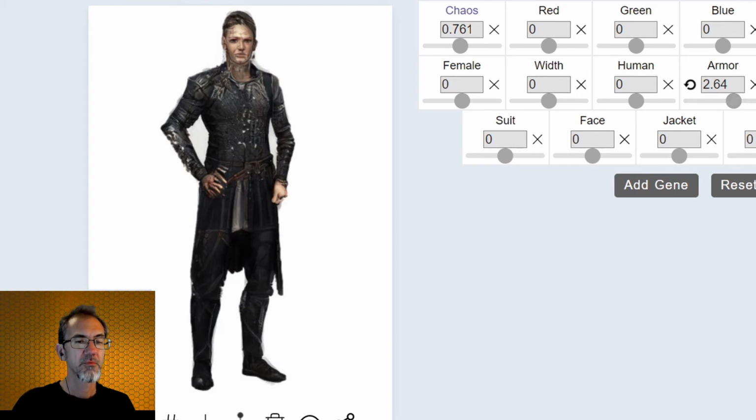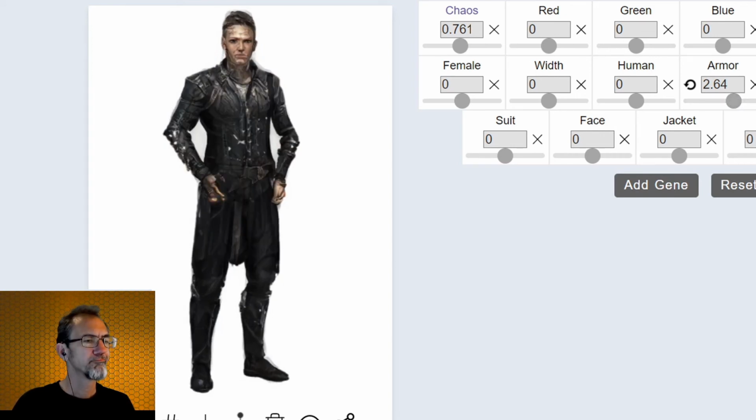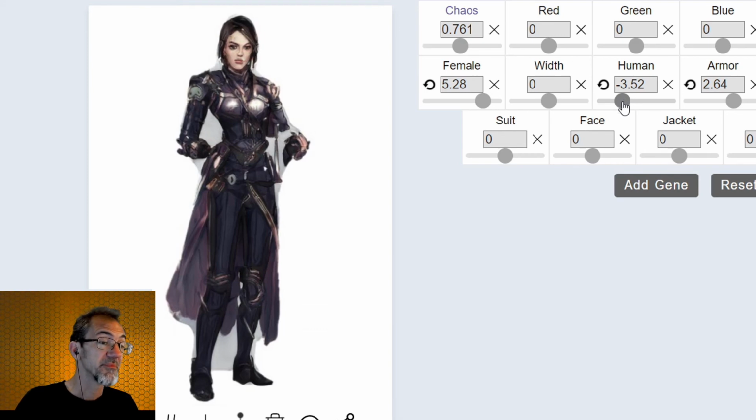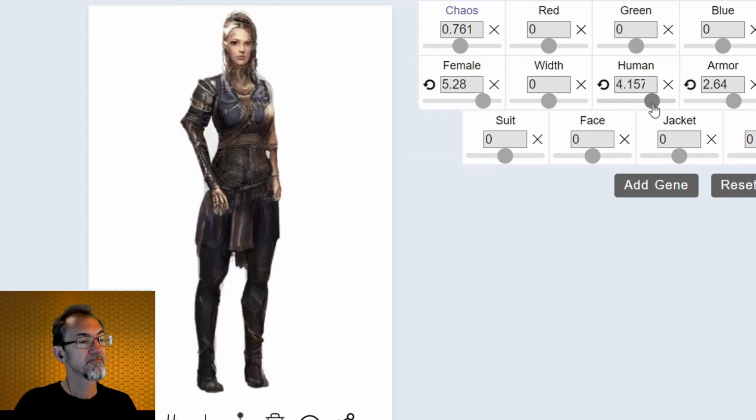Let's try giving her a helmet. Looking awfully dark. There isn't a brightness here. So she's female. Maybe if we make her male, I think increasing this makes her male. Oh, no, that was increasing the female. Now she's more female. Okay. That makes sense. Human. We make her less human. She still looks pretty human. Let's make her more human. Okay. Let's put her back the way she was.